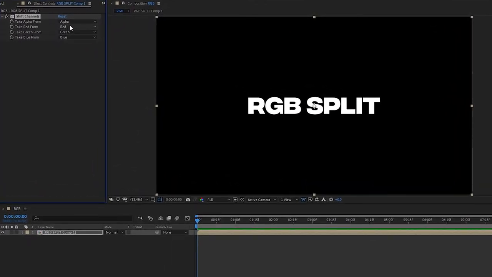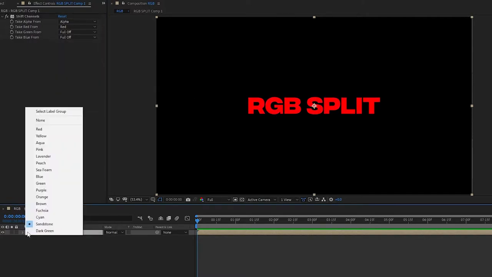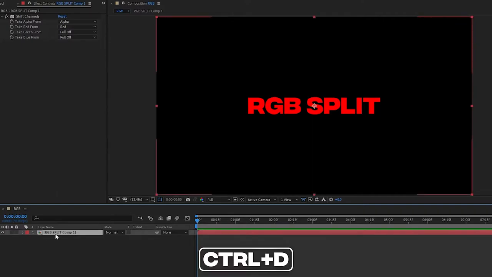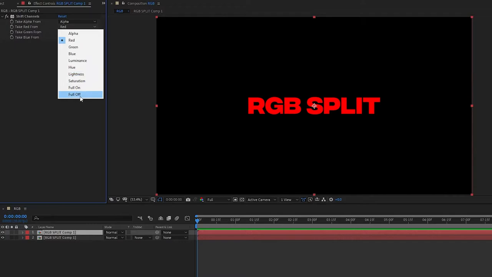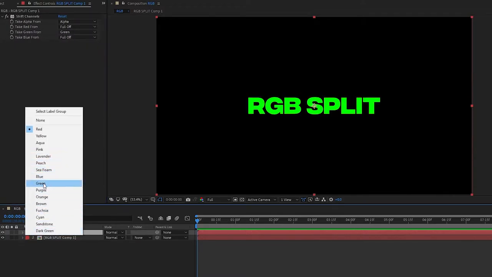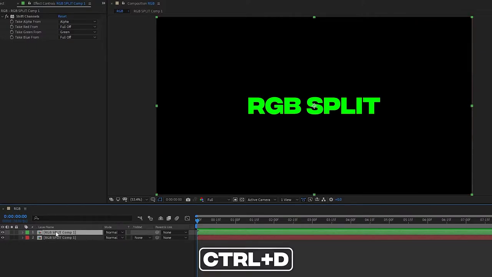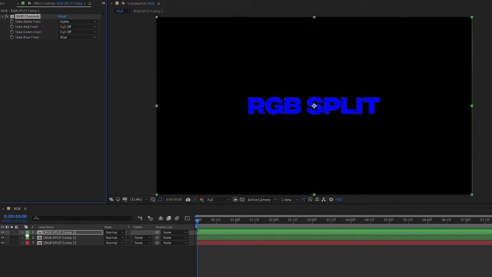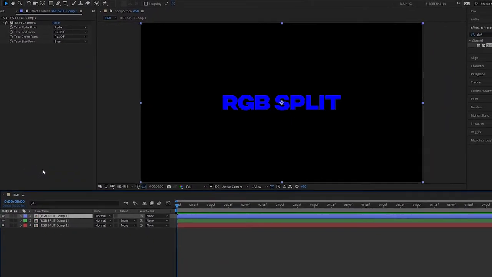Take red from should be set to red, take green from full off, take blue from full off, and give it a different color tag, set it to red so you know which one's which. Then select the layer, press Ctrl D to duplicate it, go to effect controls, set red to full off and take green from, bring it back to green, and give it a green color tag, and duplicate the layer one more time. This time select green to full off and bring back blue, give it a blue color tag.